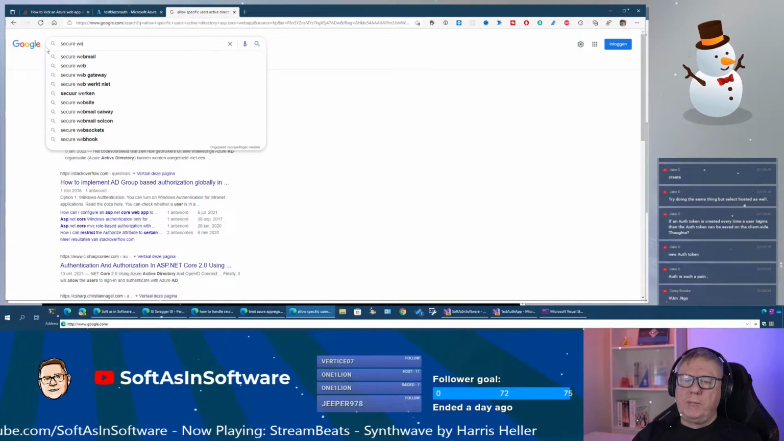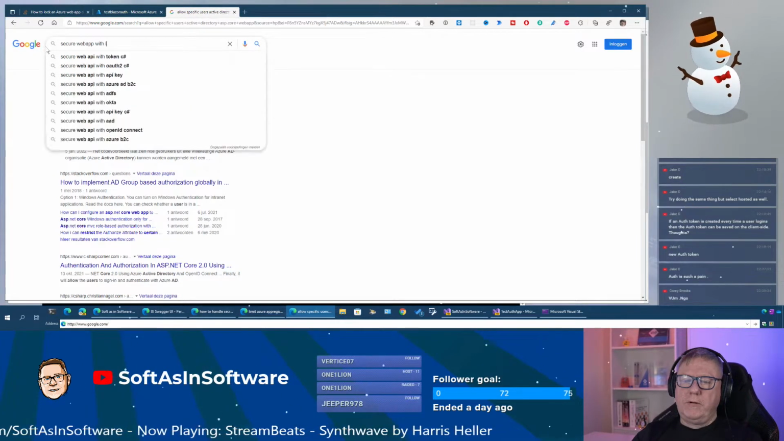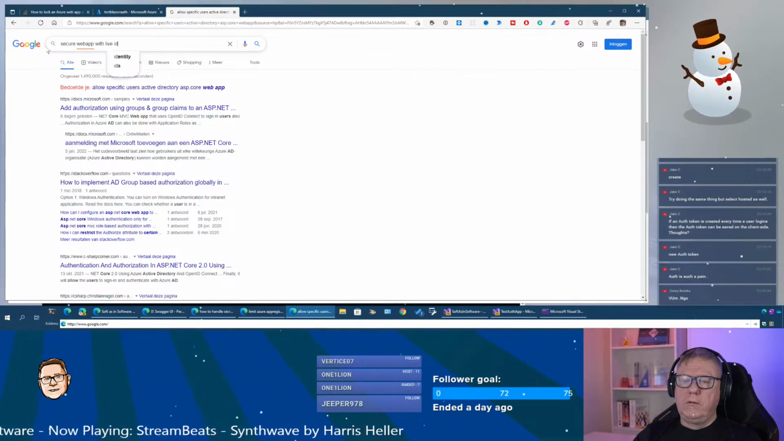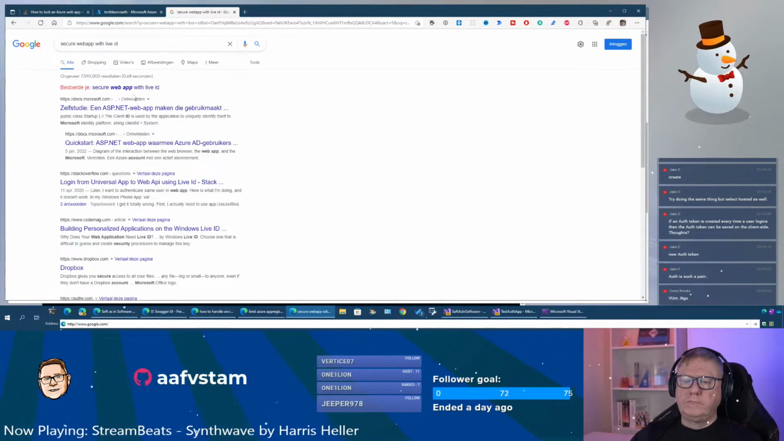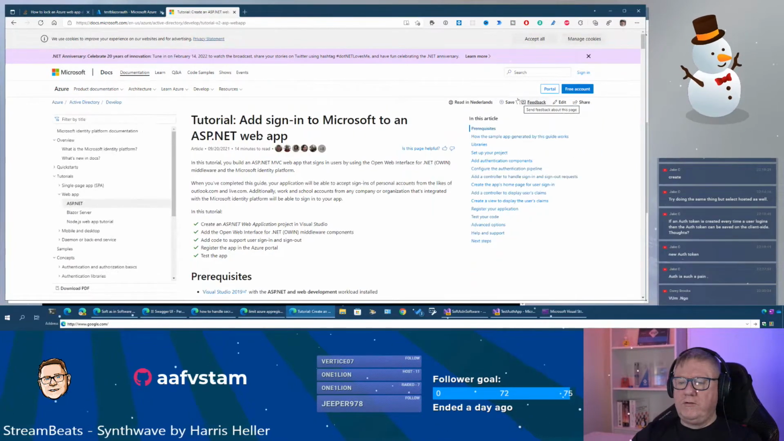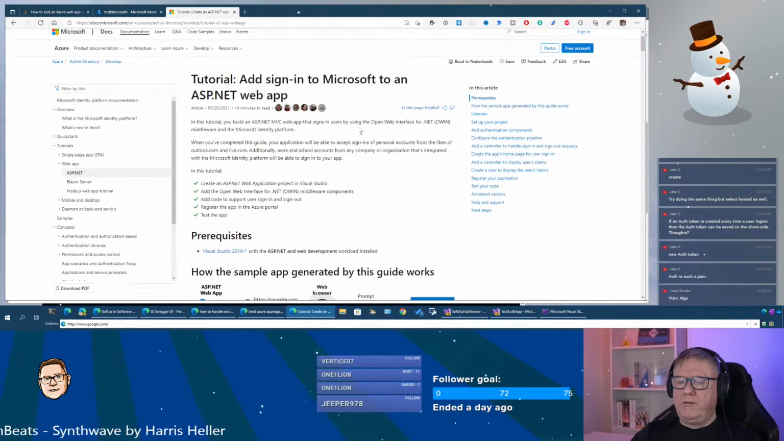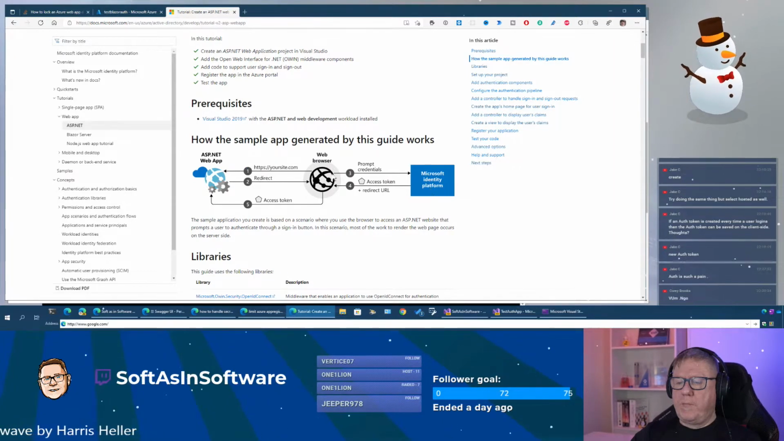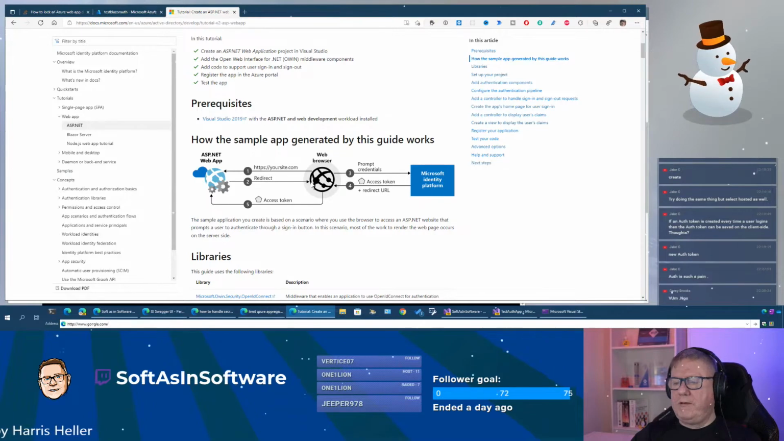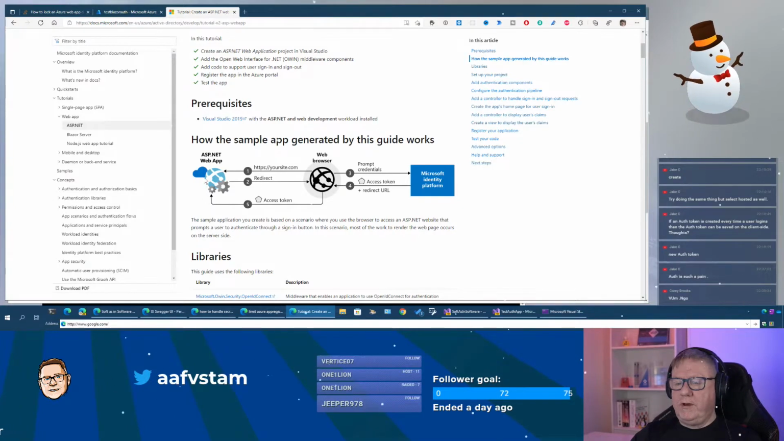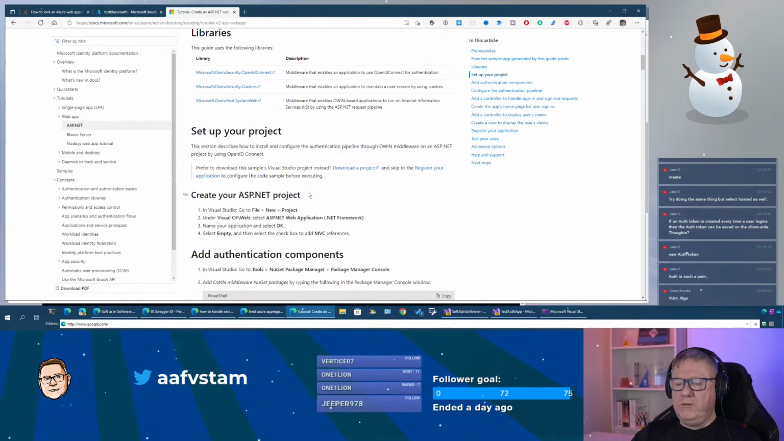Secure web app with live ID. There's a Dutch version again. Go to English. Add sign in to Microsoft ASP.NET web app. Browser goes to your site, redirect, prompt credentials, access token, and return the access token. And then you have to restrict it on your side to who is allowed to do that.